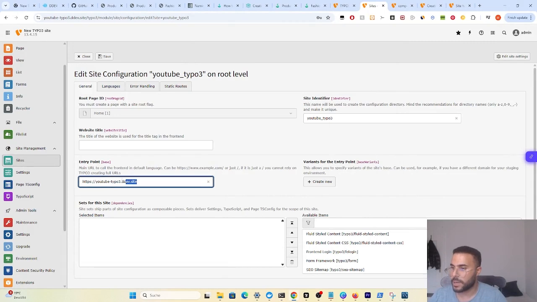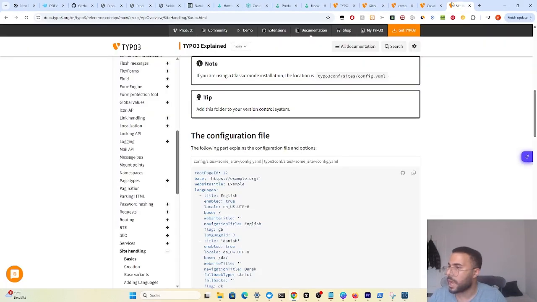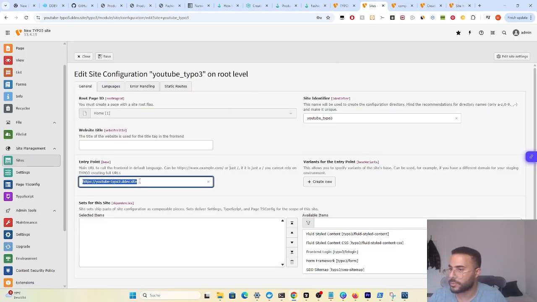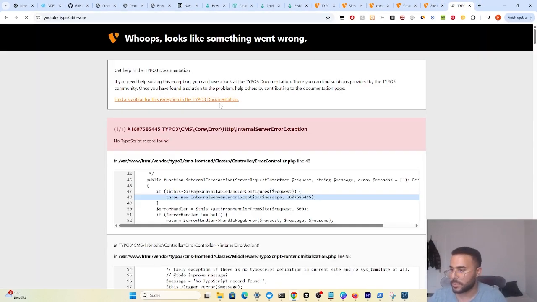And now if I go to this, it will find the site configuration, because it knows the base. So if I do this, as you can see, guys, it has found my site. It doesn't give me the no site configuration found error anymore. So this is another thing. It needs a TypoScript configuration to know how to show my front-end page. So this is important, guys. Let's go.